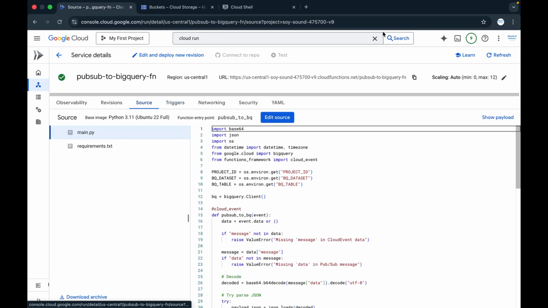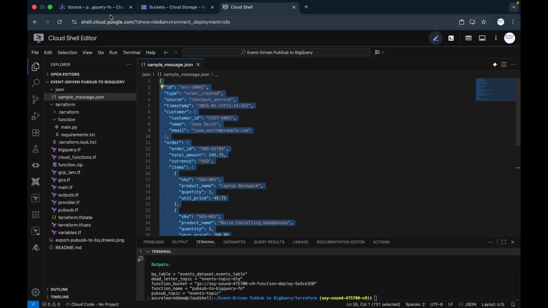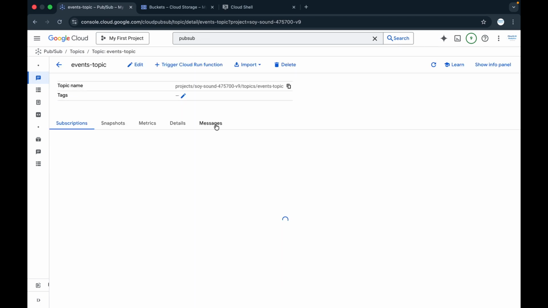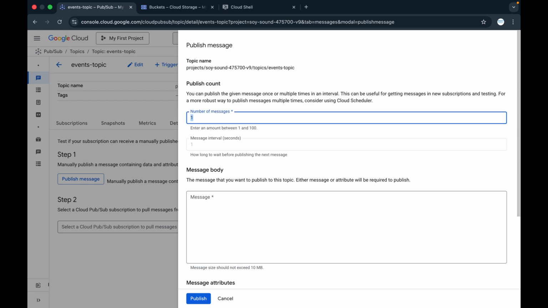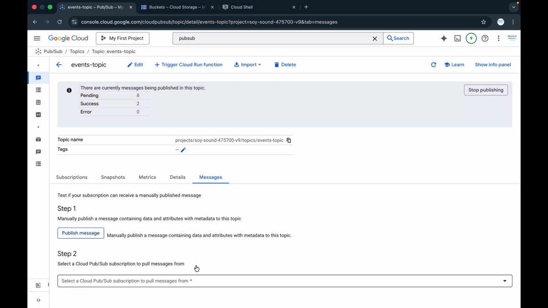And now we will get into Cloud PubSub. Go to this sample message. I'll copy this, and this is the main topic, and I'm going to this message. So directly get into message, publish message, and we are going to publish 10 messages. Just click on this publish. So all the 10 messages are published successfully.